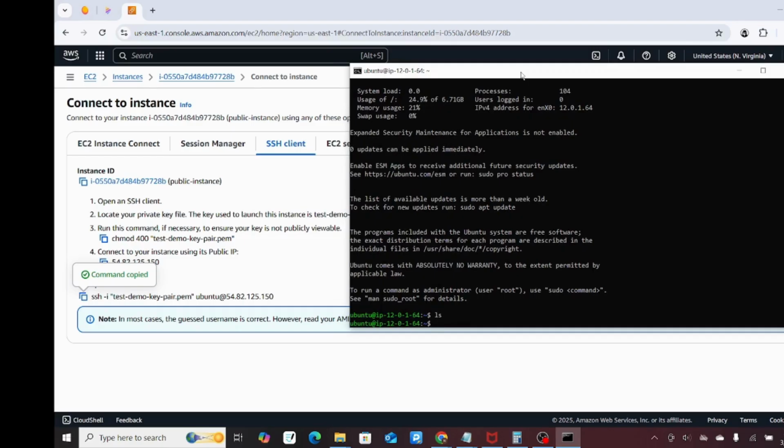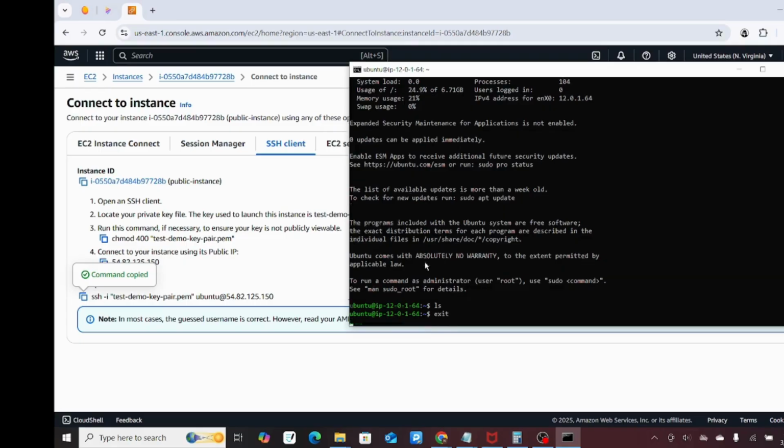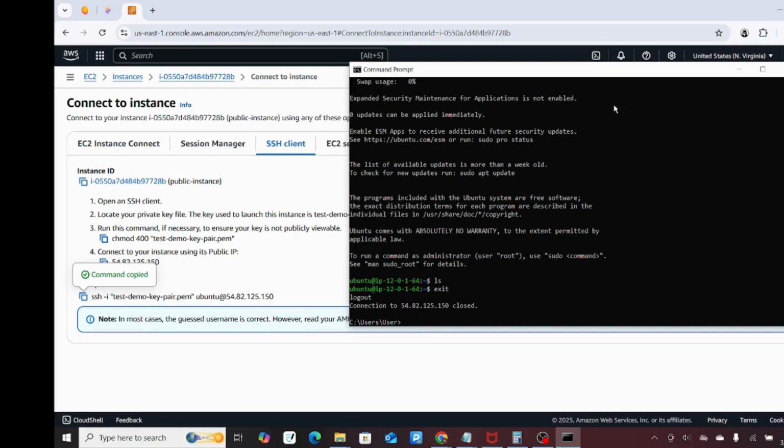At this point, I can carry out the administrative or local user functions just as if I were operating within a physical local server, including network administration and software installations.